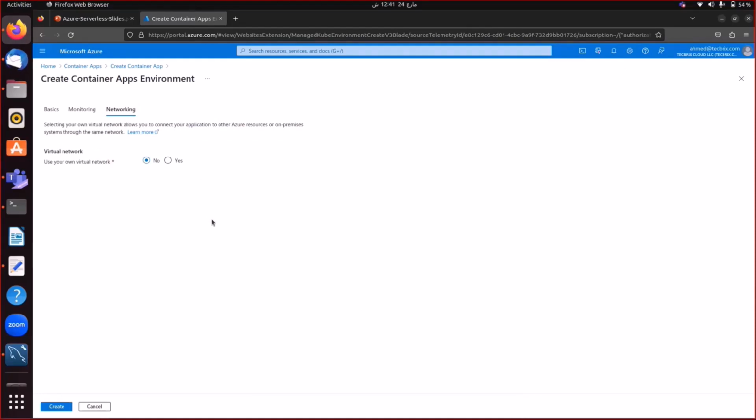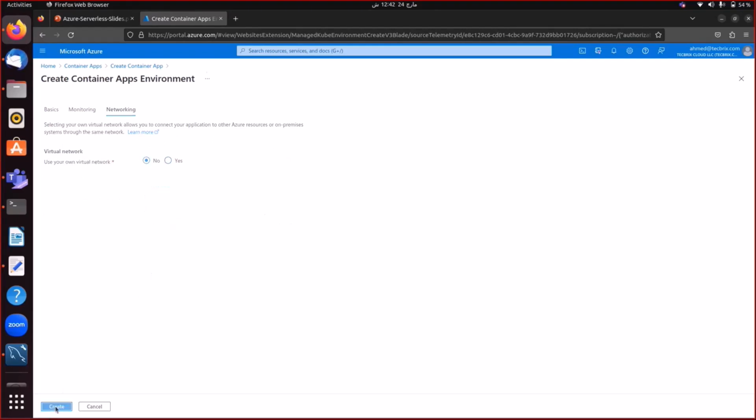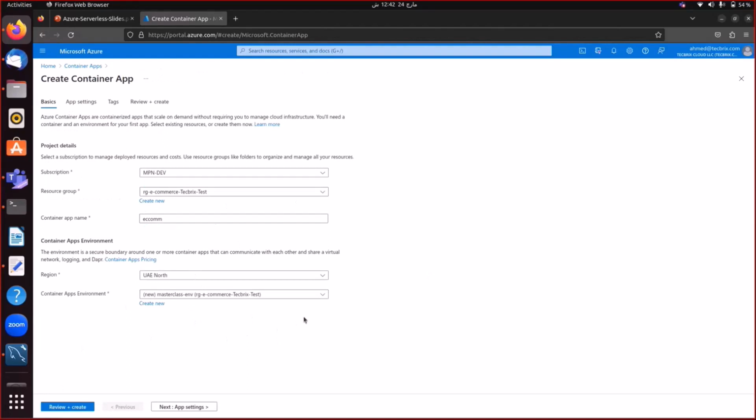And for the networking part, this is a very important part that you have to look at. Azure Container Apps allows you to use your own virtual network. So if I click on yes, we have a VNet that our resources have been deployed to, and you can select your virtual network if you have created one. For right now, I will be going with no, but you can also deploy your container apps in a specific virtual network of your choice. Let's say create. Now this will create our environment.